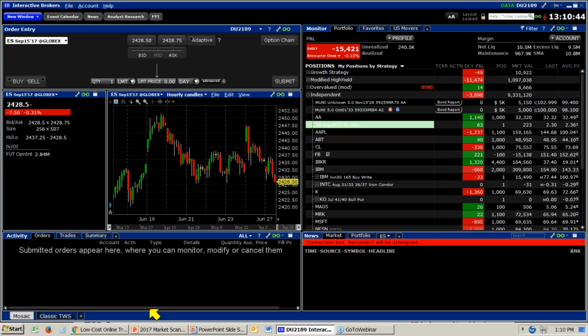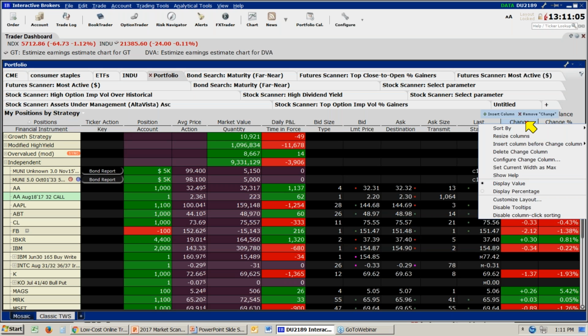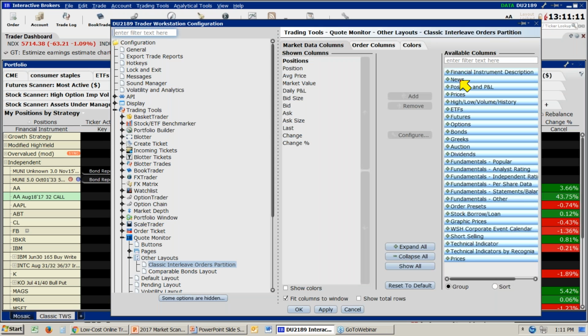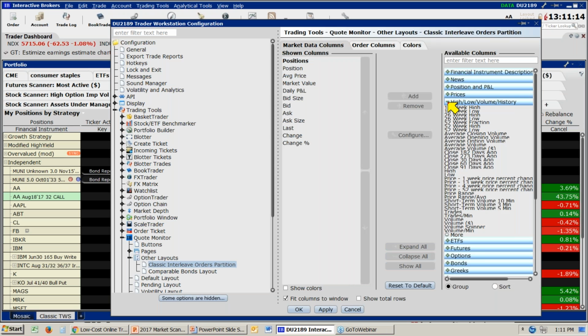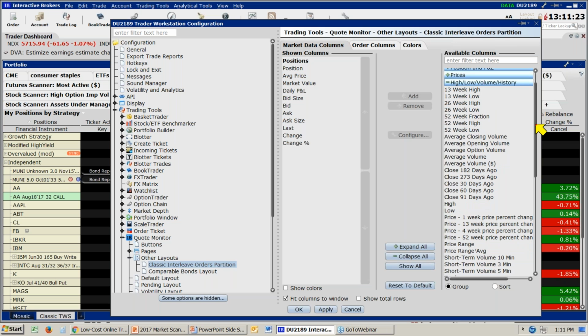Since we should be in classic TWS, I'm going to come back over into this window here. If you are looking for volume, and if we go to add volume, I happen to be in my portfolio page, but by right-clicking on any of the column headers, I could go in and customize that layout. We'll go into volume and history. You'll see that we have, for example, a 13-week, 26-week, and 52-week high and low.